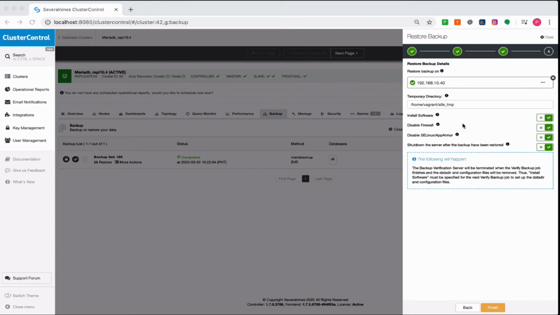As you see, you have the option to install software, which you can disable. You can also disable the firewall. For example, we agree that we want to disable the firewall, or if you don't agree, you turn it to false, which means you have to enable the firewall yourself. You can also disable SELinux or AppArmor. So I agree to that. And also shut down the server after the backup has been restored.